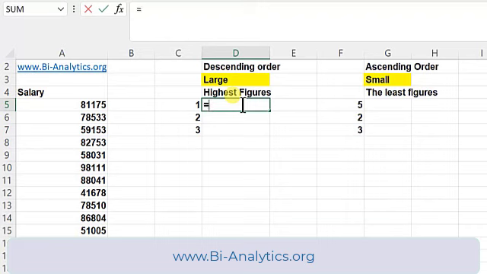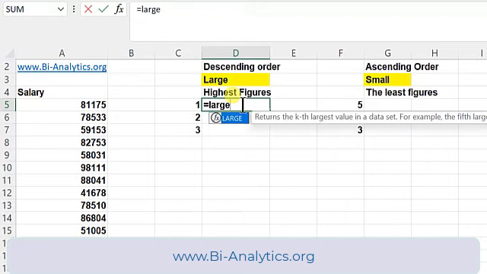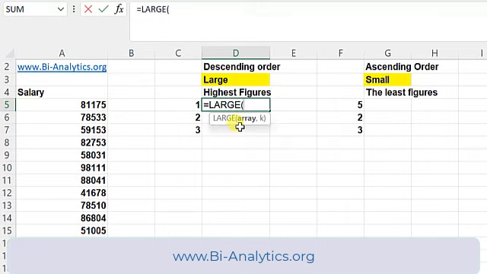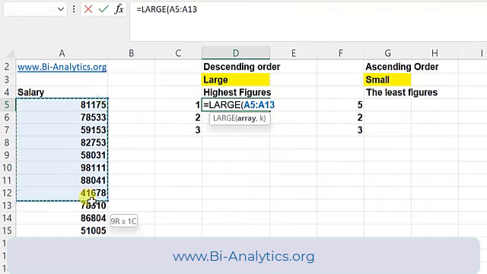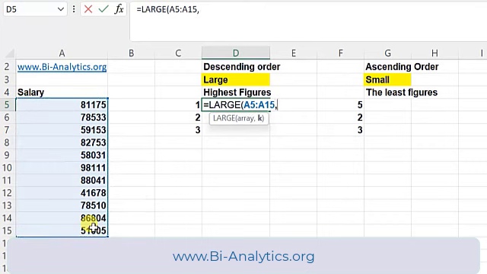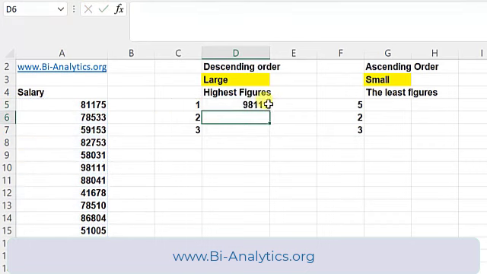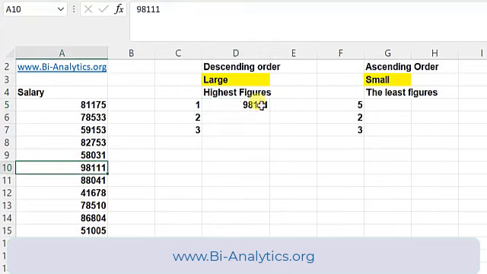So let's do =LARGE, tab. Now it's array and k. So array is this, and k is the kth position: first position, second position, third position. So I say comma and I put 1. So see, here comes the top value of this data, which was 98,111.